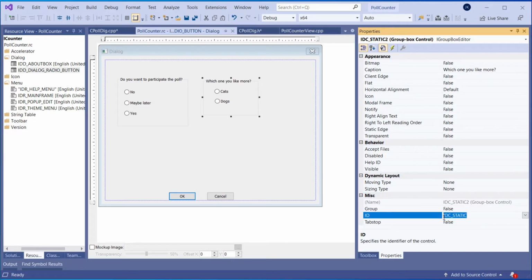So this is a default ID for all static controls. They all get the same ID, IDC_STATIC, and that's fine if you don't need to do anything with this control. But if you need to change this window, this can't be IDC_STATIC because it doesn't work. We need to change it to something else. IDC_STATIC is not going to work if you want to use the control. So let's call it cats, dogs. Okay. And now it should work.